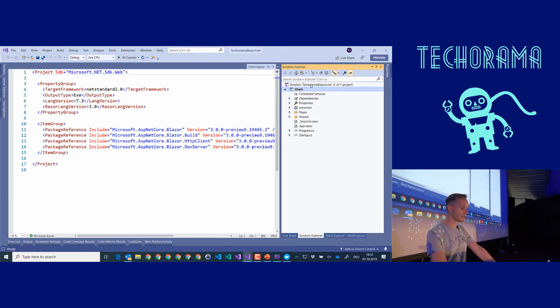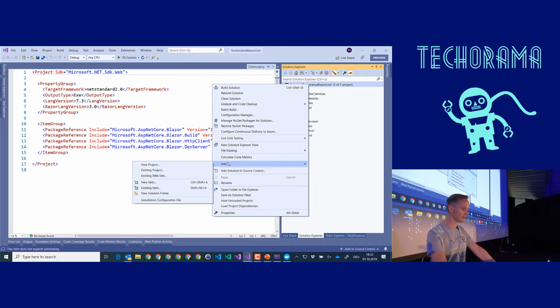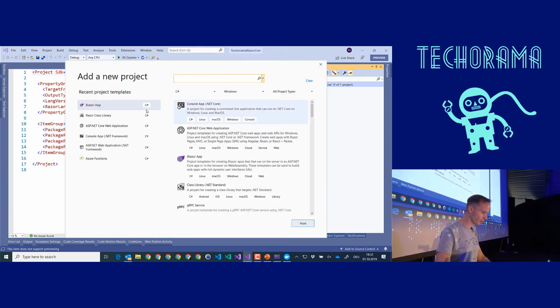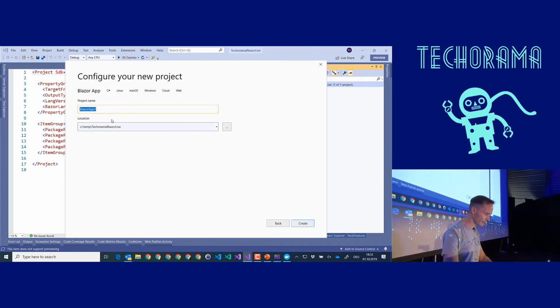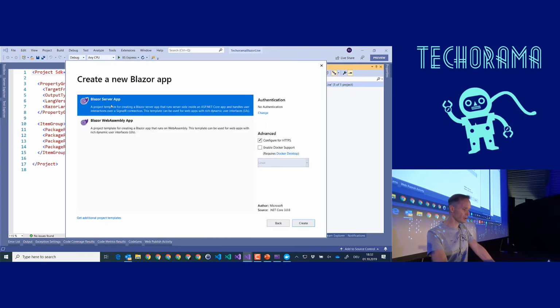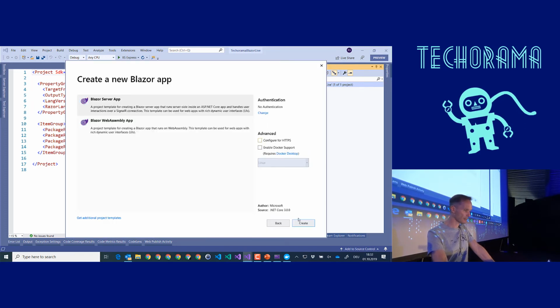Now we can create a second project. Let's add a new project here and look for Blazor app here. And let's add a server-side project. Good. Blazor server app. We don't need HTTPS, and go for it.